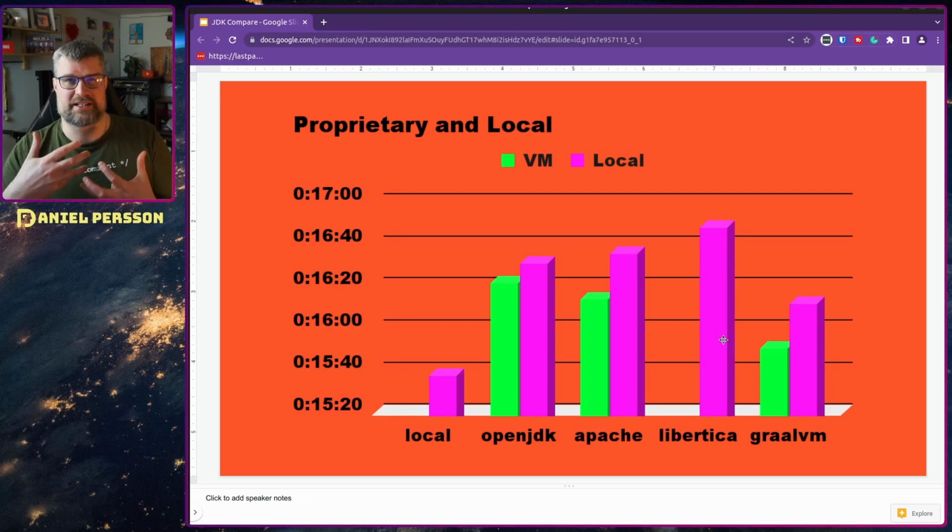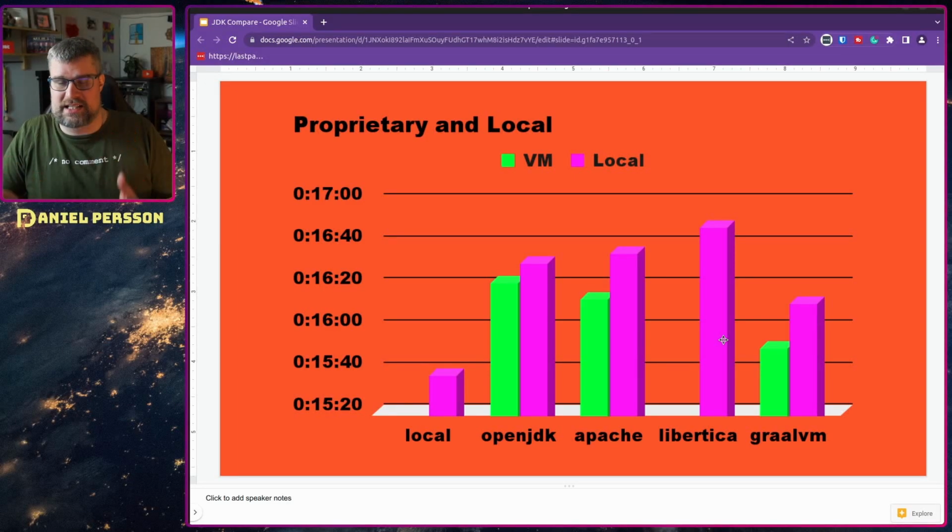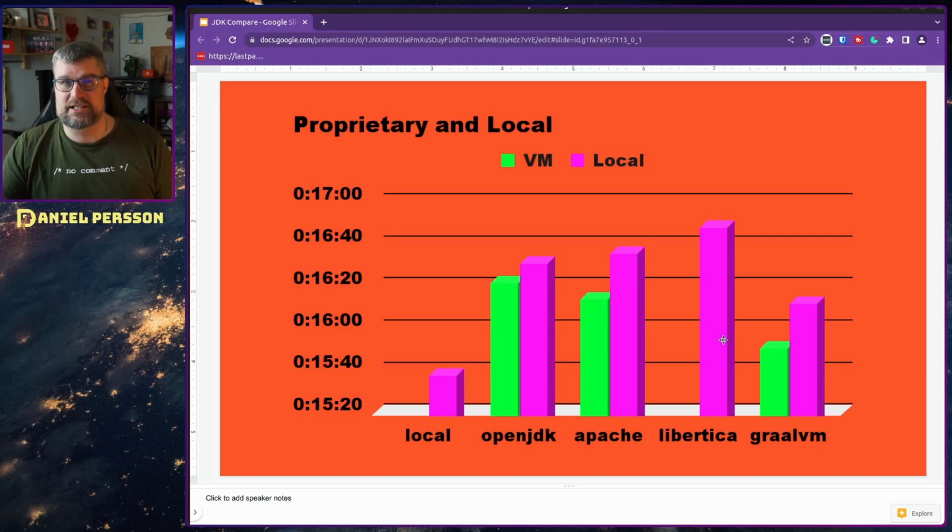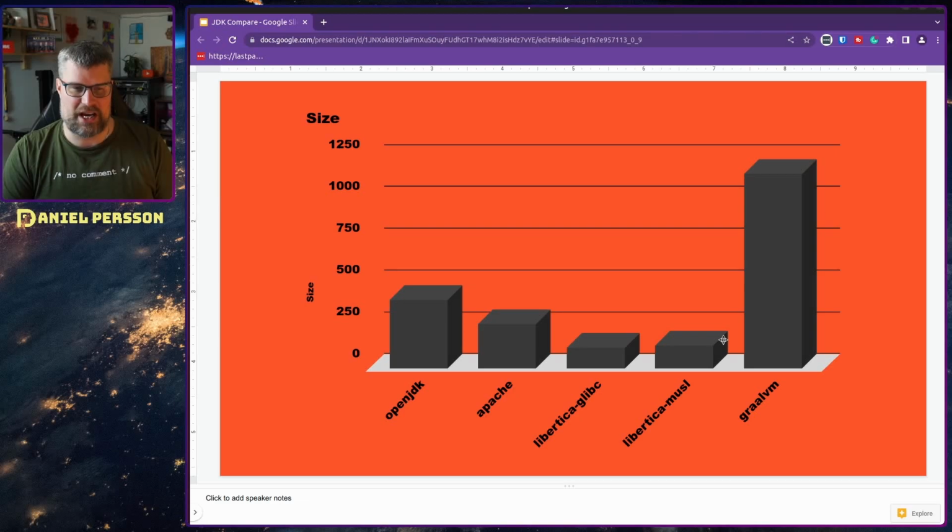And what I have done in this application is that I have added libraries that are compiled on the system, which requires a glibc library that is not available in this Libertica VM. So I could not run it in the VM at all, and it's a bit slower to run locally. So take that for what you will. It probably can run Spring applications pretty fast, but if you are running this in production, you should test it as well.